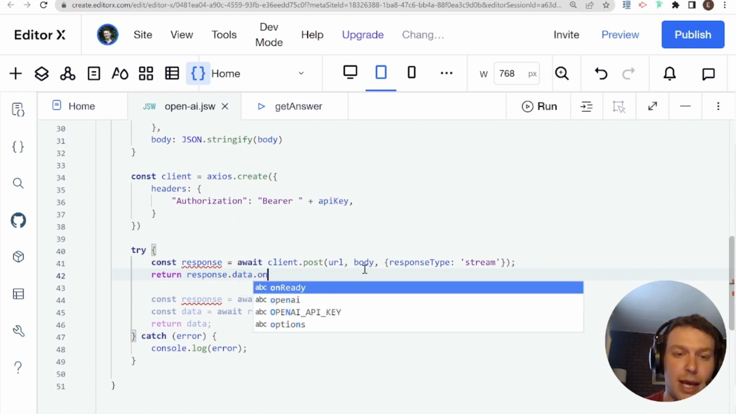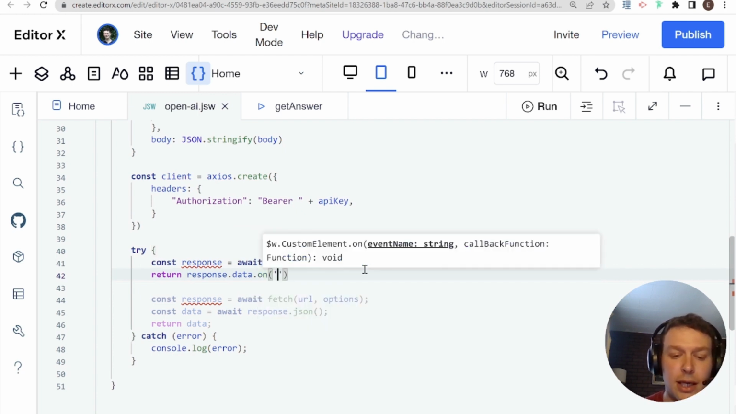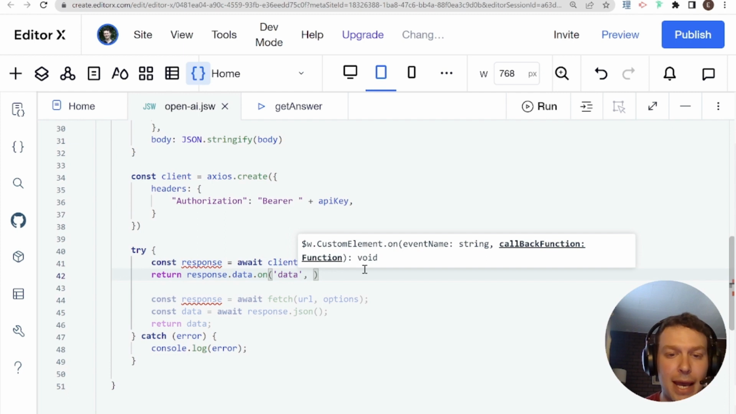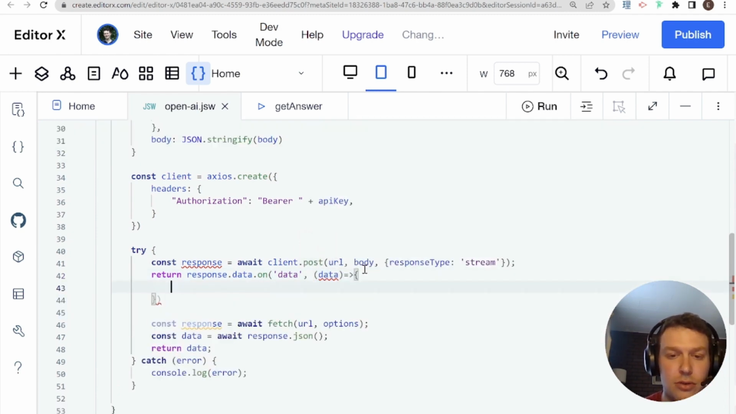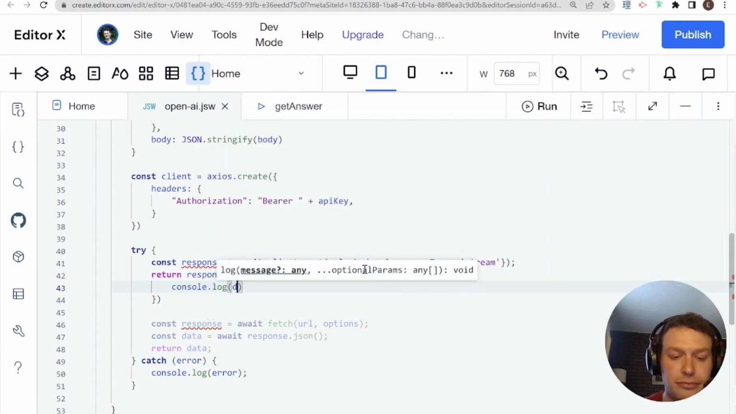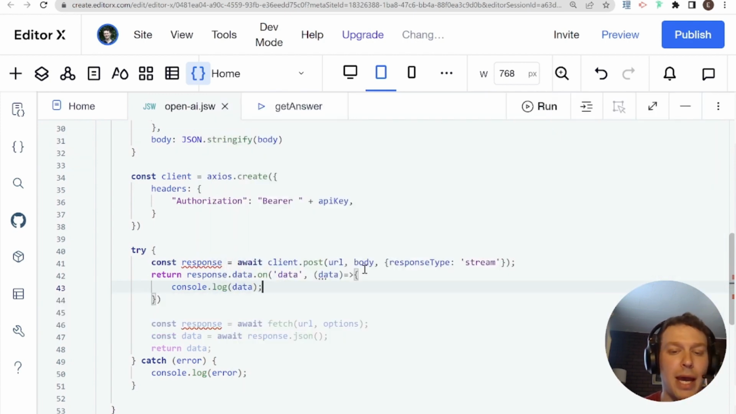And then we are going to add an event listener. And this event listener is going to listen for whenever we get a data event. This means that our stream is sending over data. And whenever we get one of those data packets, one of those data chunks, we are going to run a callback function. And that function is going to take that data and just log it in the console, just so we can see what we're getting back from our endpoint.